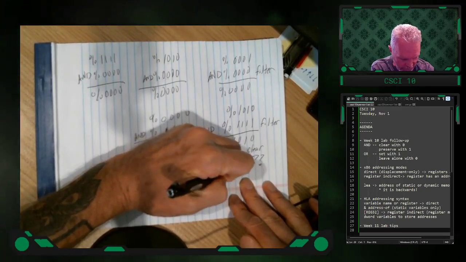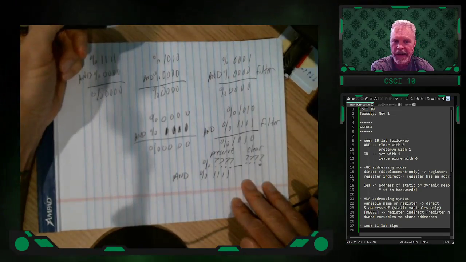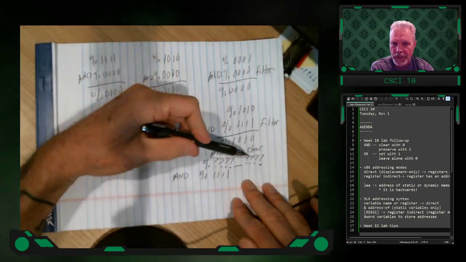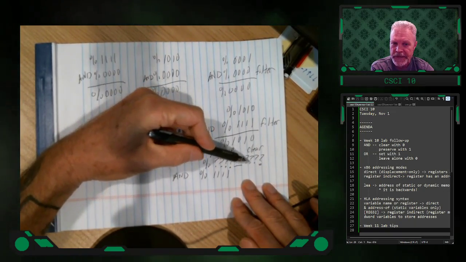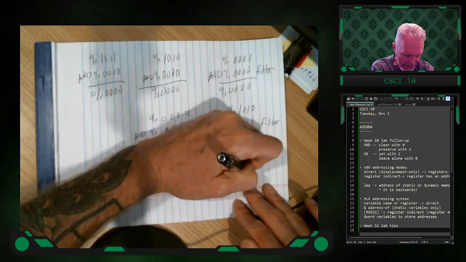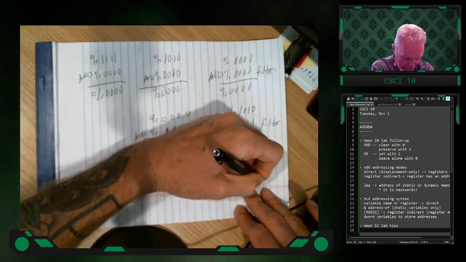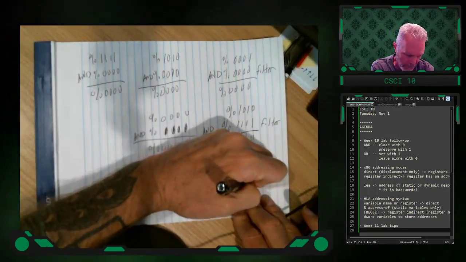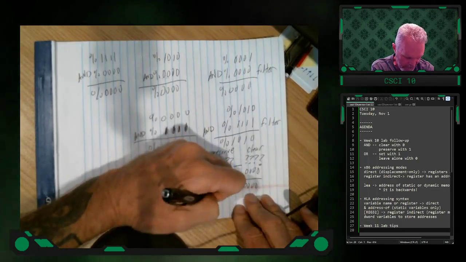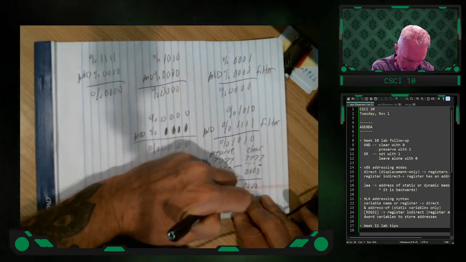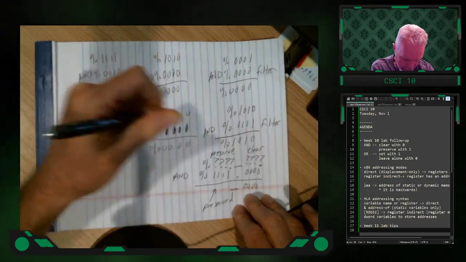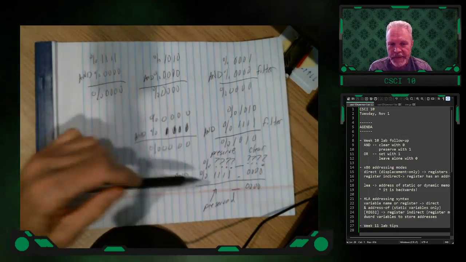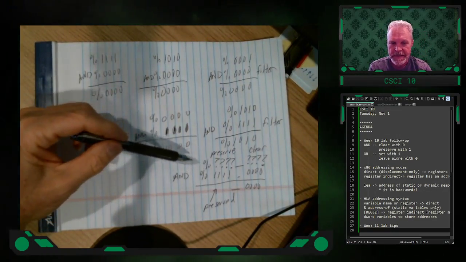If I'm told to preserve the bits in that nibble, then I'm going to AND them through ones. And if I'm told to clear all the bits of this nibble, it doesn't matter what they start as. I'm going to AND them through all zeros, and I will get all zeros down here, and then these will be preserved. So that's kind of another look at AND.